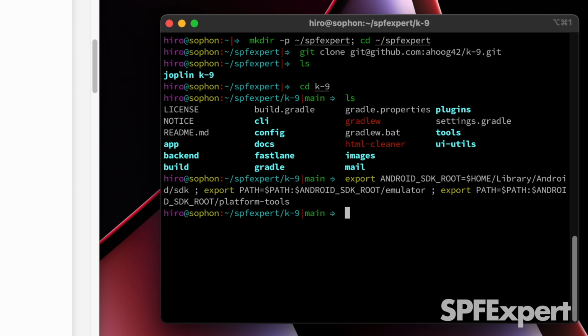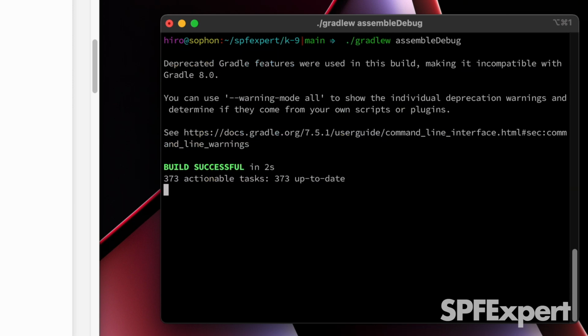And with that, we're just going to go ahead and leverage Gradle like we've done in the past for other Android apps. So it's just ./gradlew assembleDebug, and then hit enter. The reason I'm assembling the debug version is it's a lot easier to configure and set up. We don't have to worry about signing keys and things of that sort.